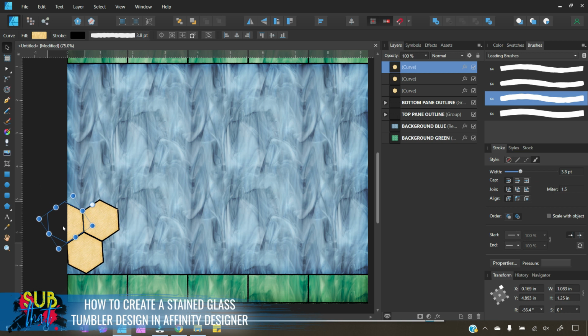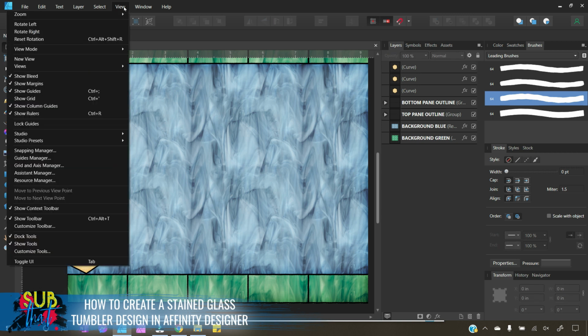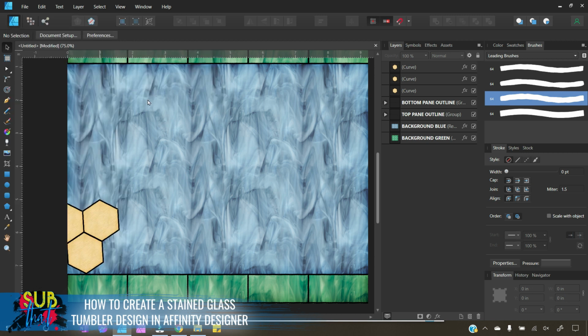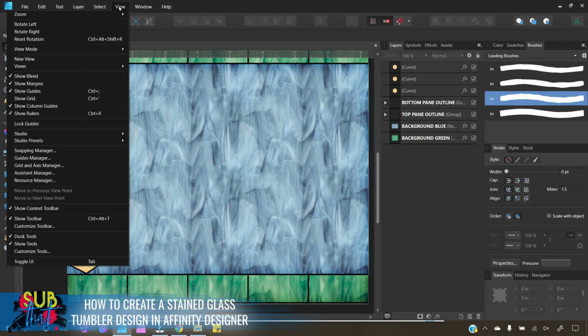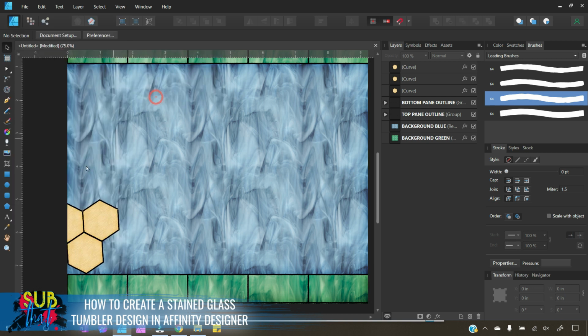Now don't worry if you go off of your document, it doesn't really matter because it's not going to be visible. You currently can't see anything off of my document, and that is because when I go to view and view mode, clip to canvas is checked. If you deselect that, you can see off of your document. Completely user preference. I go back and forth depending on what I am creating.